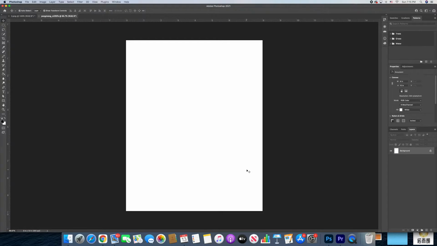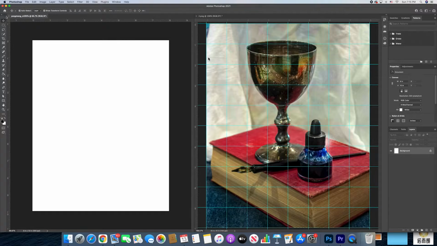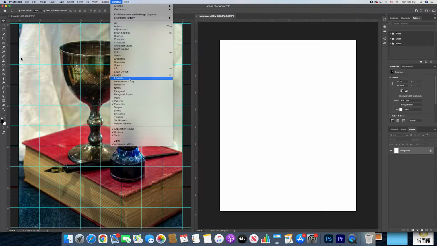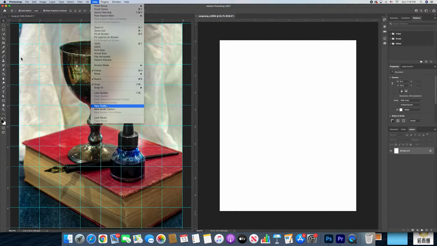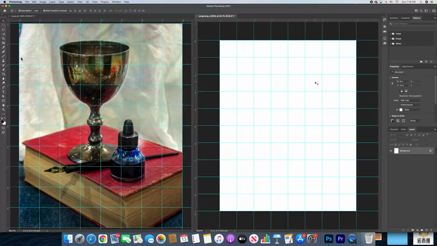Now this is our new canvas. The next thing we want to do is place them side by side so we have easier access to looking at them. We're going to go to Window, and under Arrange, remember we can do 2-Up Vertical. Once you have them side by side, go to View, then New Guide Layout, and remember it's going to be 8 by 10, and you're going to say OK to that.